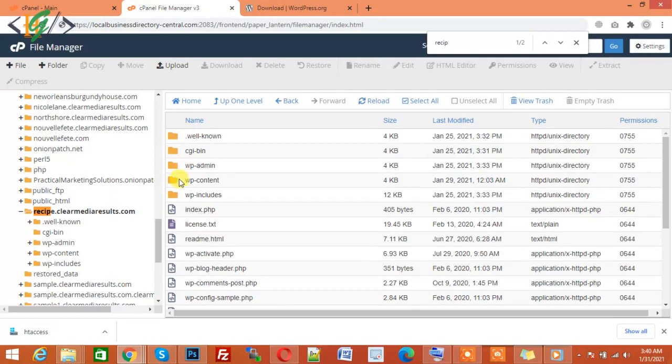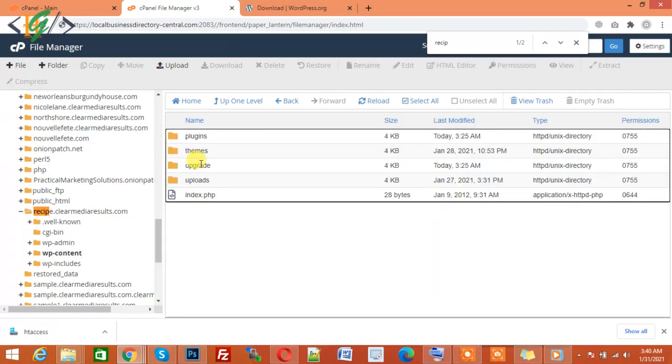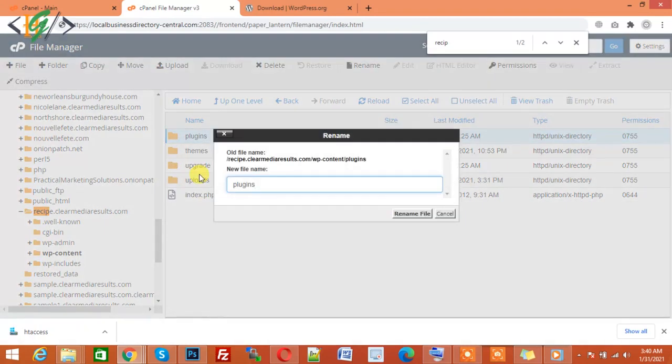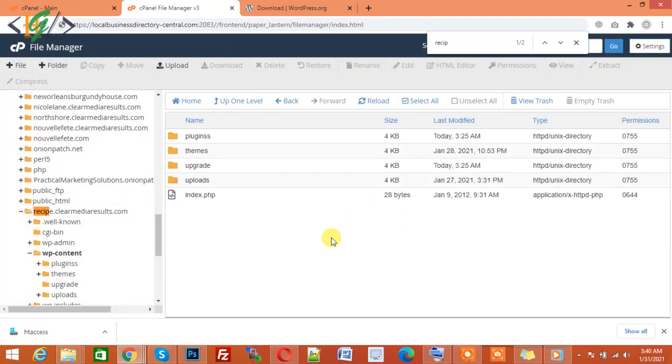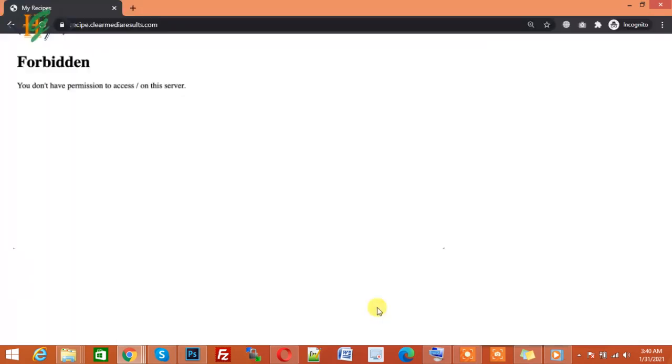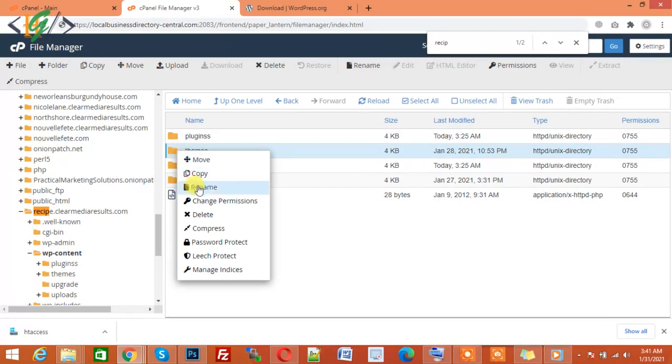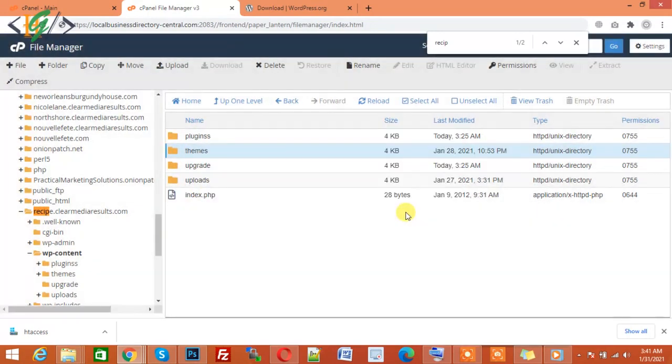Go to wp-content, and this is the plugins folder. Rename it. Now check the website again. Still there is an error. Now we will deactivate or rename the theme folder. We are in hosting again, and now rename the theme folder. Now check the website again. There is still an error on the website after renaming the plugin and theme folders.